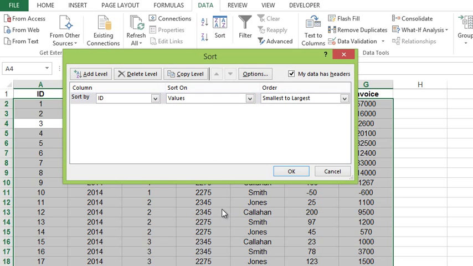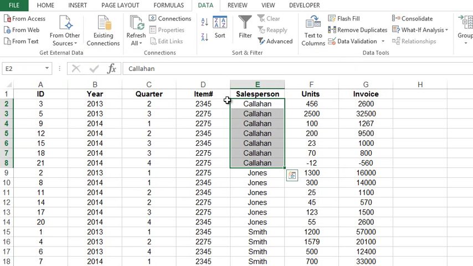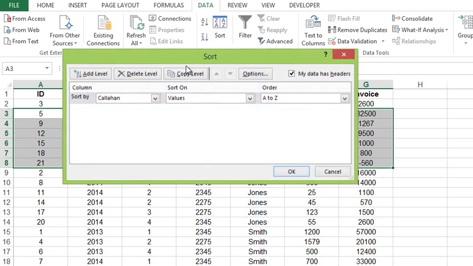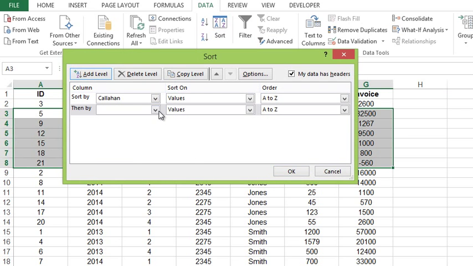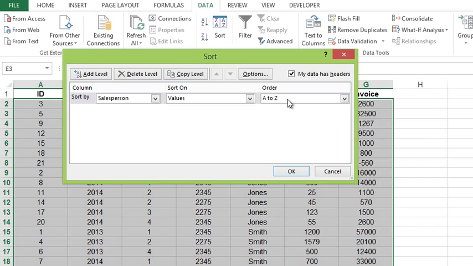The added advantage to the Sort button is you can set multiple levels. So I could say sort by salesperson. You'll see that there are duplicate salespeople. So how do I want to sort these records right here? Well, we could sort it by a secondary level. And I could say add a level, sort by, cancel out there for a second. You can see those are the dangers with sorting.